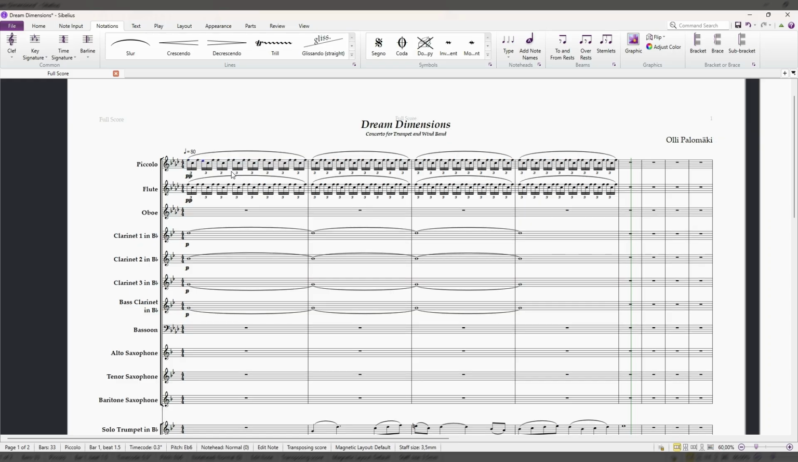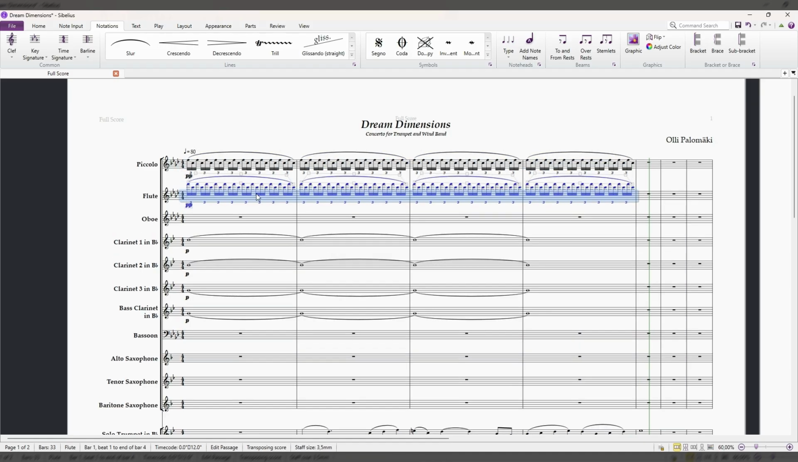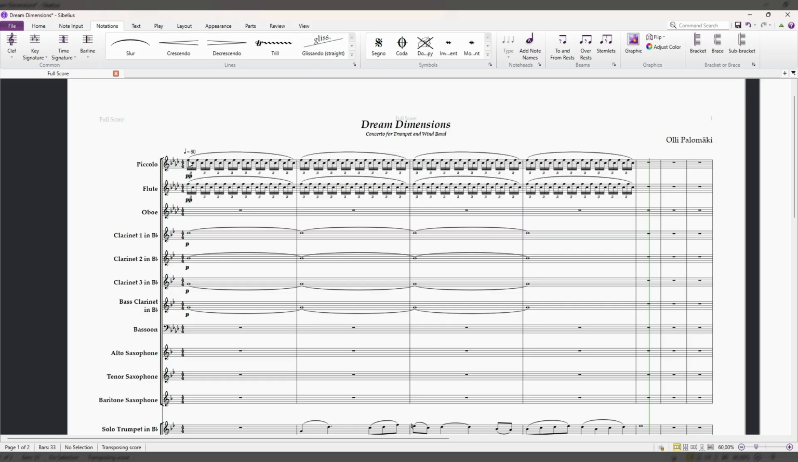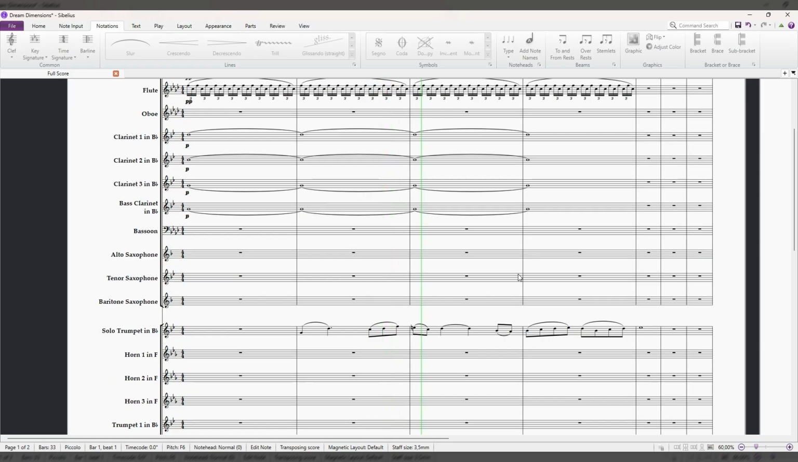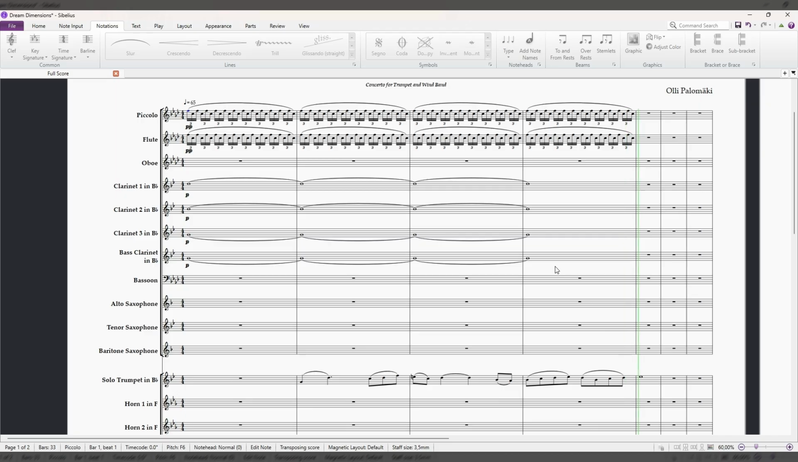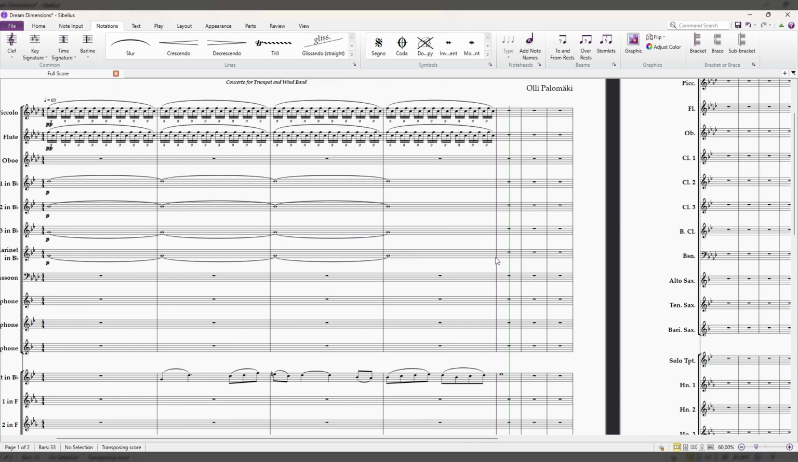Okay, I made a mistake here. These were supposed to be like this. This is what I intended. So let's try again. It's a bit too fast. Let's put 65 on the tempo. And here the chord will change.